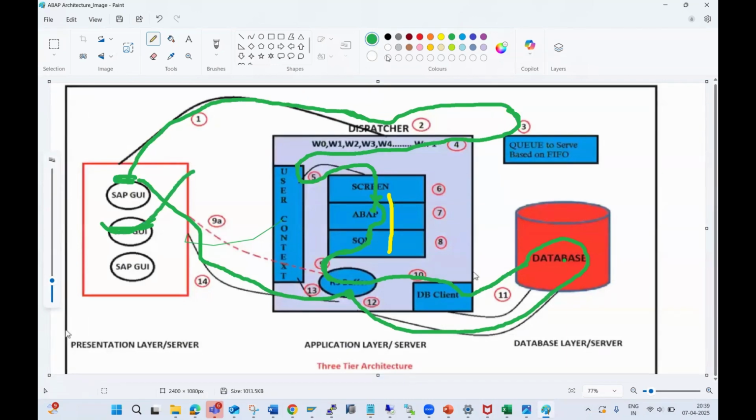Now we'll use another color. User 2 executed the same T code SC16 which we executed earlier. The request goes to the dispatcher and then to the queue. There is already one free work process available and the user request goes to the work process. Now the user request has been assigned to the work process, whose job is to get the data to the user.